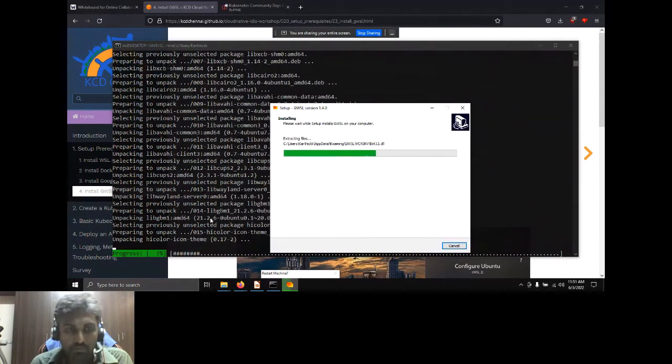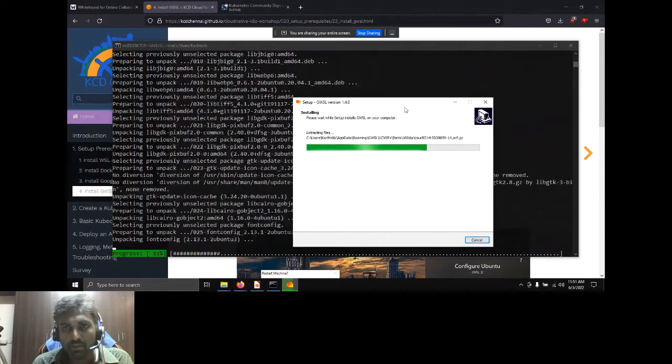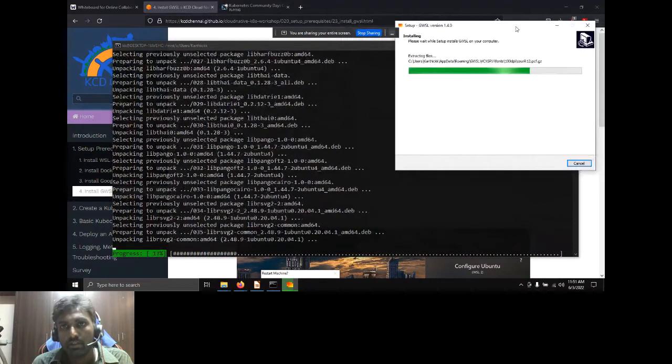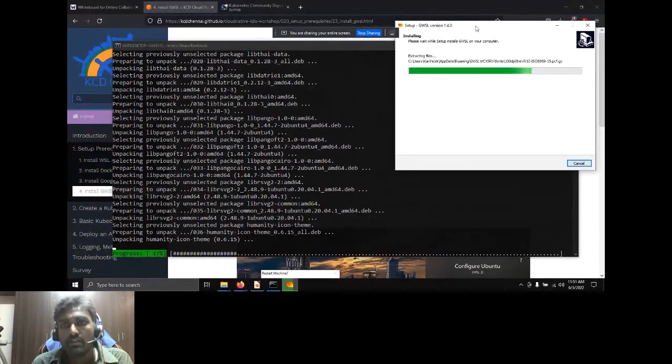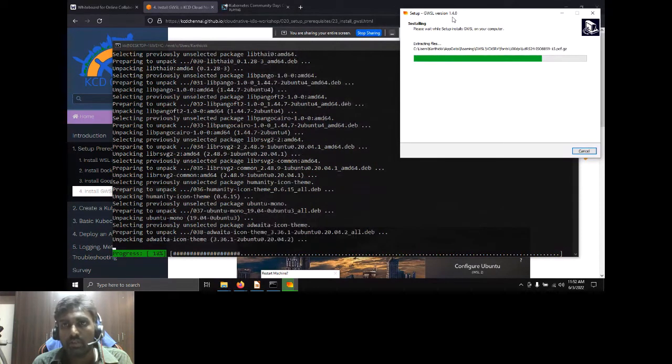So Chrome is being installed on the Linux system. The GWSL component is being installed on your Windows host machine. This optional component, GWSL, is not required if you're using Linux or Mac. It's purely for a Windows environment. We need this dependency to be installed.